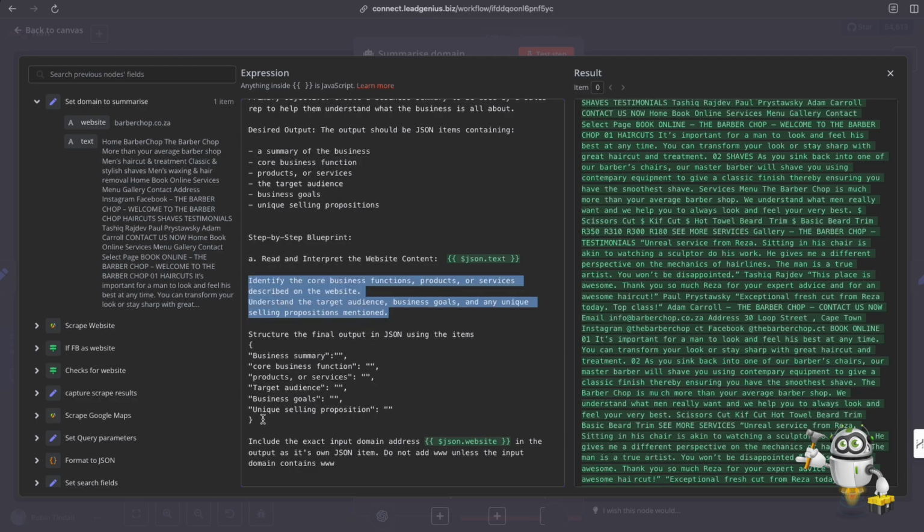Now, here's where we get a little bit more technical. We want to have structured content. We don't want just a random reply. We want that labeled. I want it to give me a business summary. Give me the core business function. Give me products. Give me this. So I've gone and written in the structured final output in JSON. Give me this JSON result. Okay, and I've also asked it to include the exact domain address in the output so that I can link the summary back to the website that it's summarizing. So pretty straightforward: open curly brackets, the category name you want, and this is the layout here.